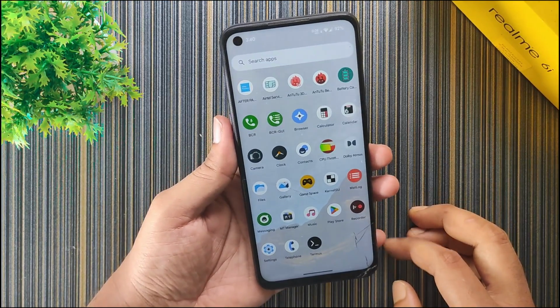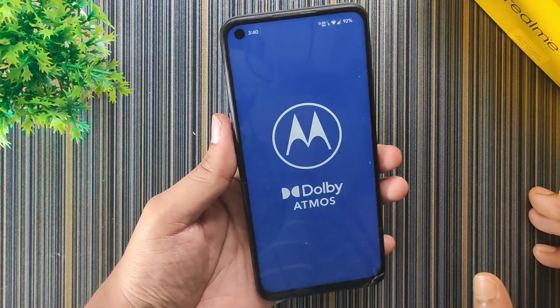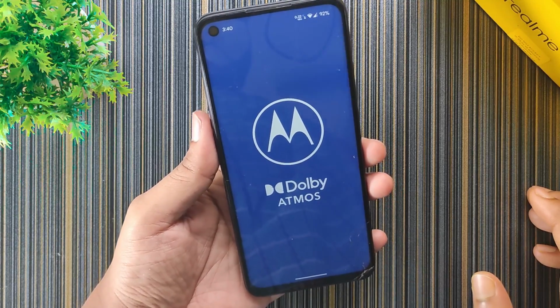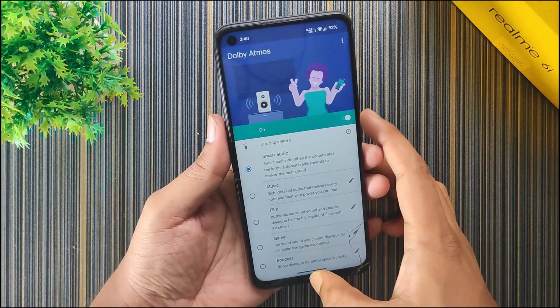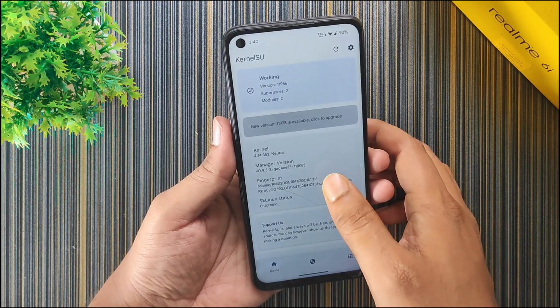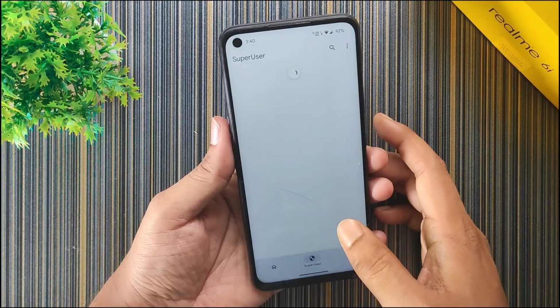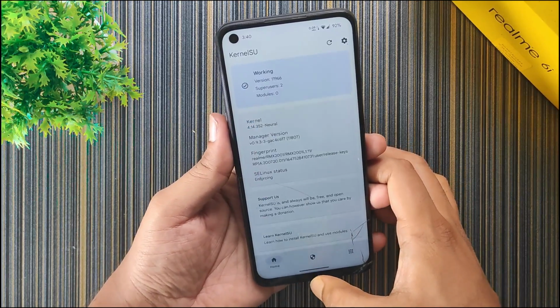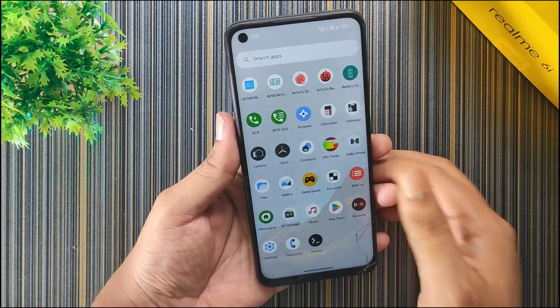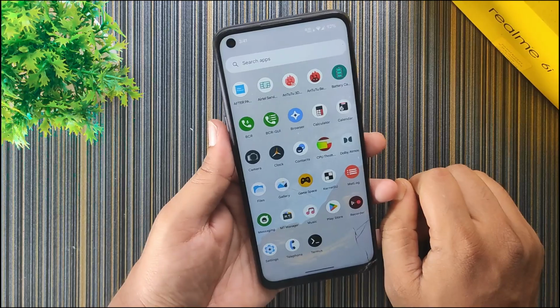So that's it. And for audio optimization we get the Dolby Atmos, and it is basically the Moto Dolby, I guess. However, you get the option. And for KernelSU, you get the KernelSU in the default kernel of this ROM, so you don't have to think about rooting because it is pre-rooted by KernelSU. So that's a pretty good feature of this ROM.